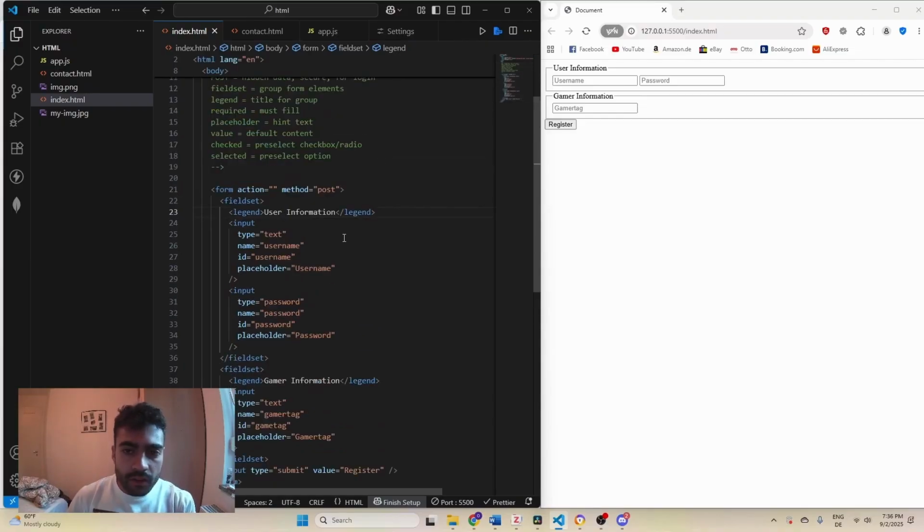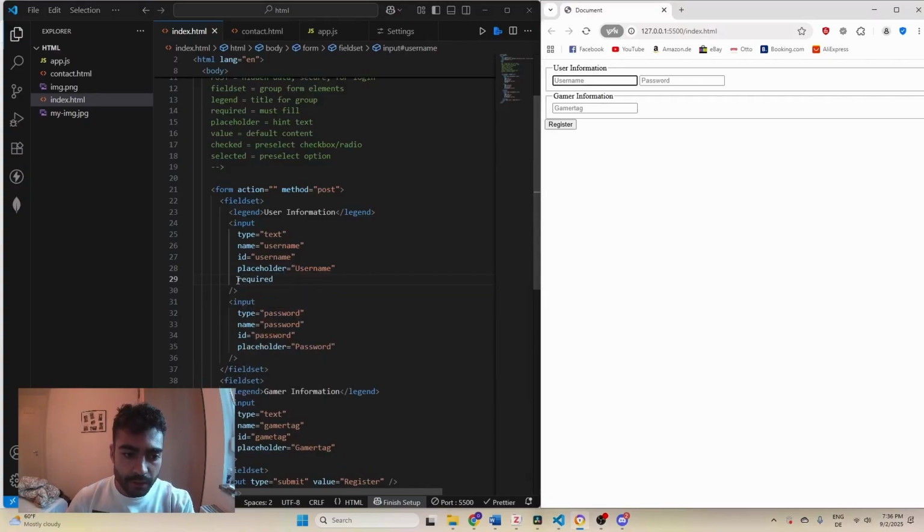Now I want to go over certain attributes that are really important when working with forms, and one of them is basically the placeholder. We've already seen the placeholder just gives you a hint text that shows you what this input field is used for. You can also add the required attribute. If you add the required attribute to your form and press register now, it will give you a warning saying that you have to fill out this field.